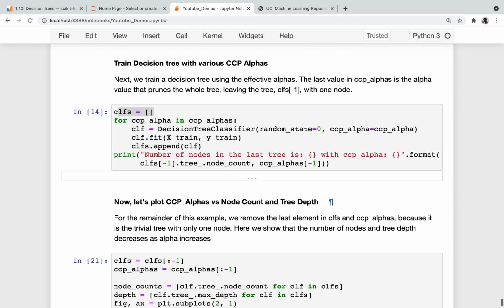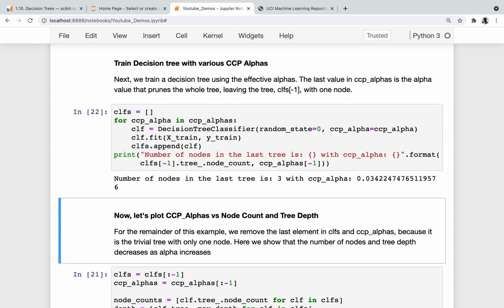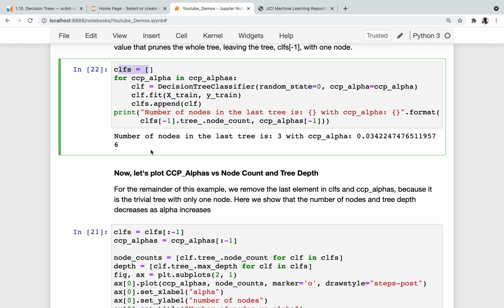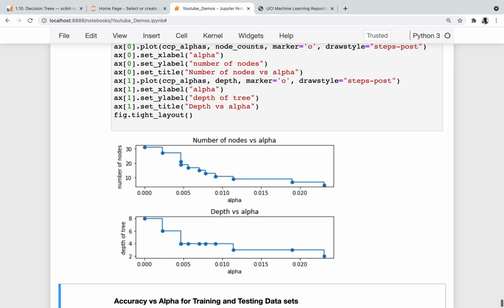I'm missing something here, I didn't run this one. Okay, so I've run this code so that the array is built. Now we can run through this as well.